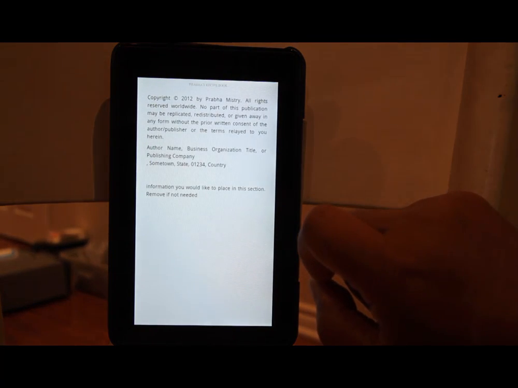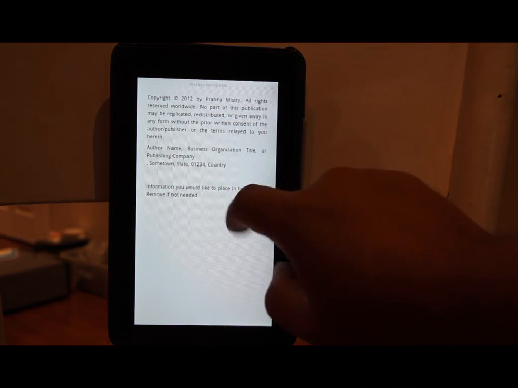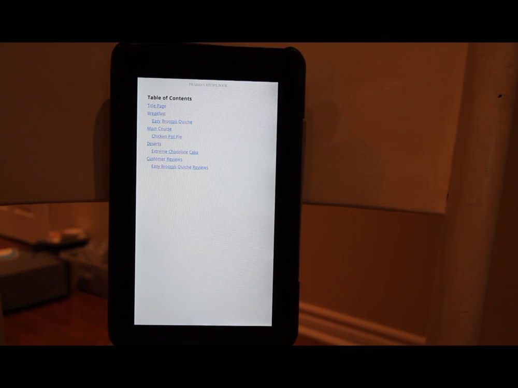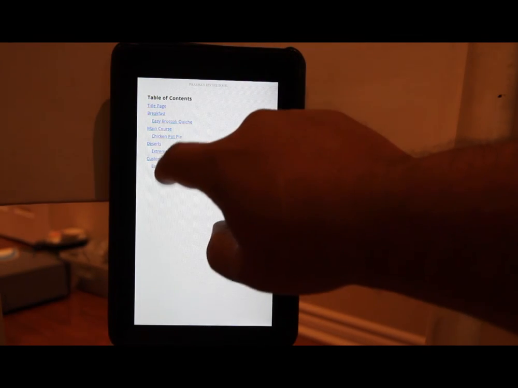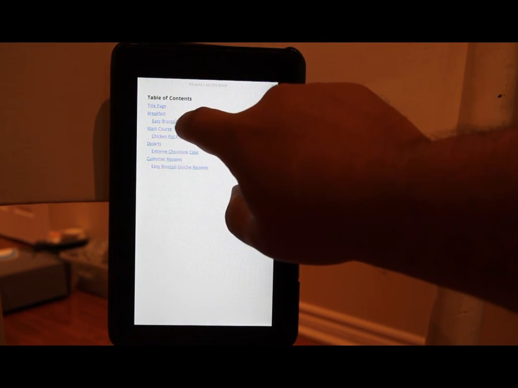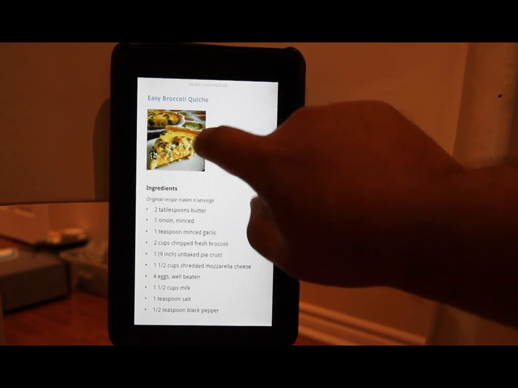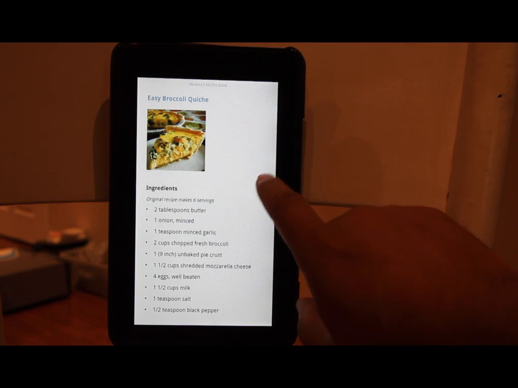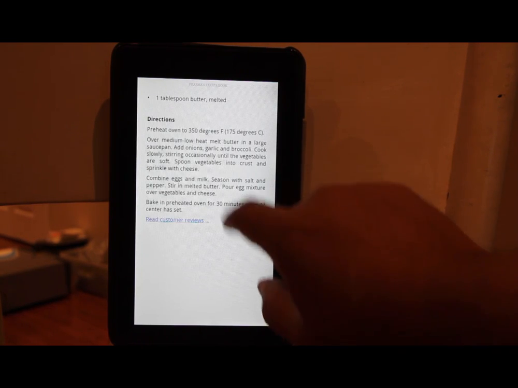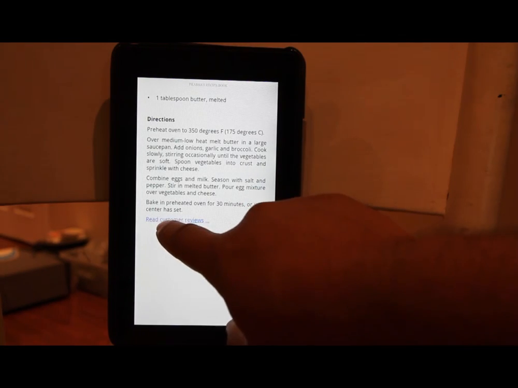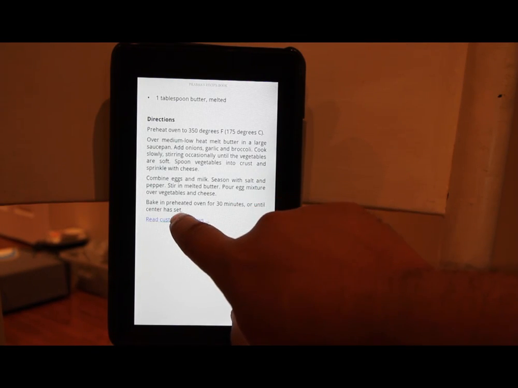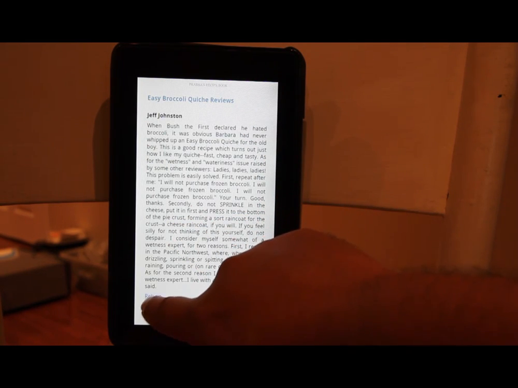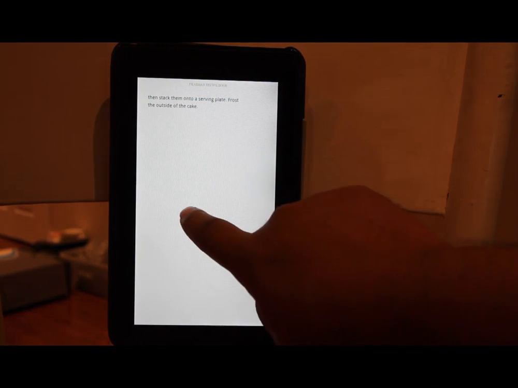Okay, and I'm gonna touch this. So now we have the copyright page, and we'll go to the table of contents. So hopefully you can see the table of contents here, and if we click on, say, broccoli recipe, we go right here and you can see that the recipe is good. We can flick the pages and then we can go right into the read customer reviews. So if I click on that, it takes me right to the customer reviews and I can return back.